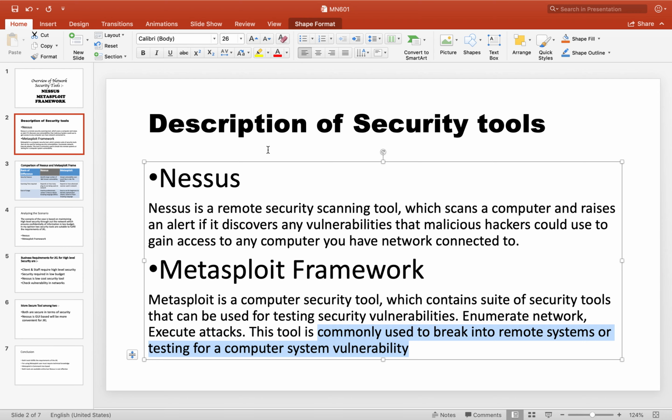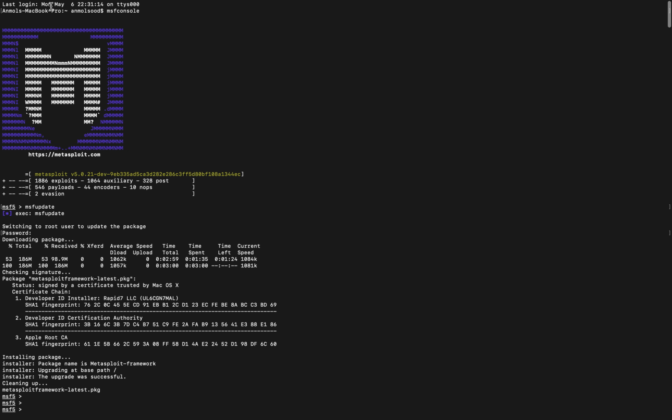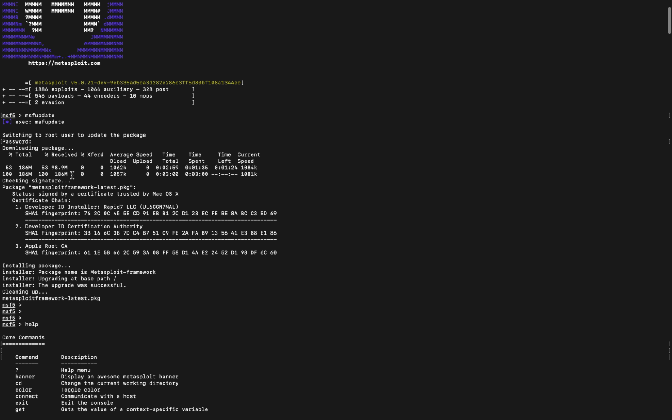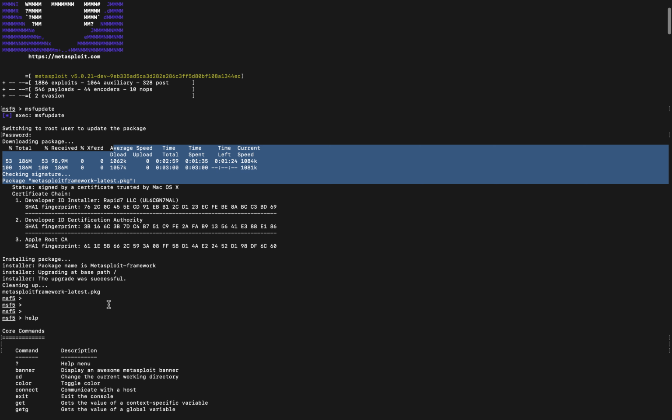So let's see how these tools work in a practical sense. As you can see here, I've already downloaded Metasploit Framework and I've given msfconsole. As you can see, the output here is showing a successful execution of the command msfconsole. The second command I've given here is the update command, msfupdate. So this is the information about download and update and the packets, so everything is mentioned here.